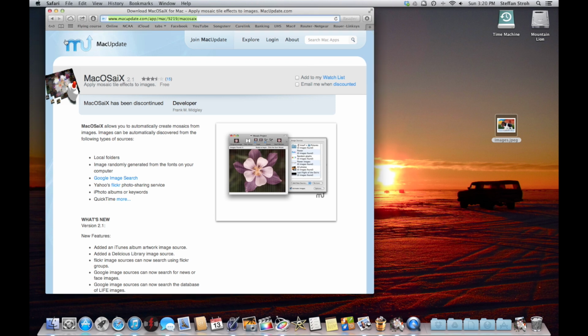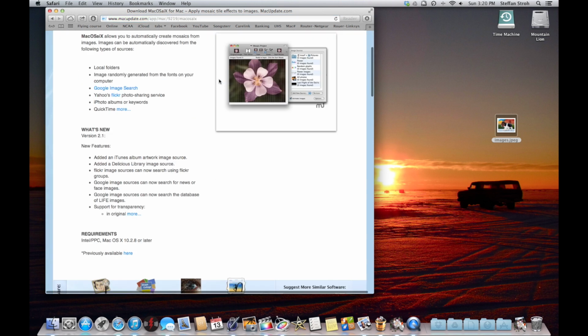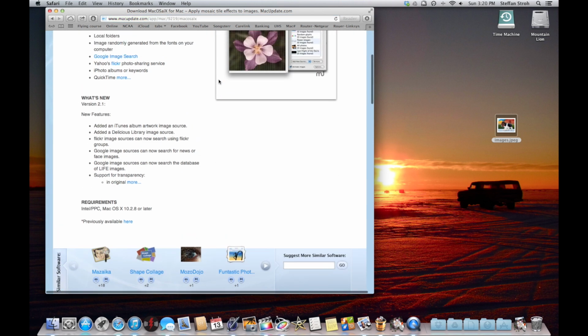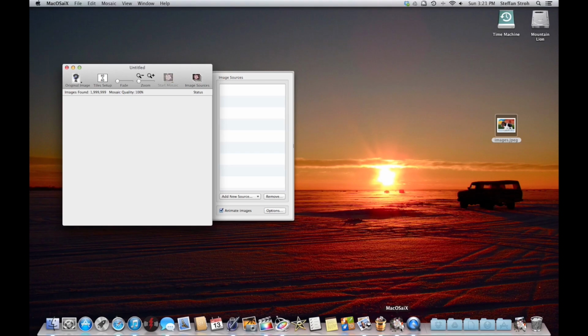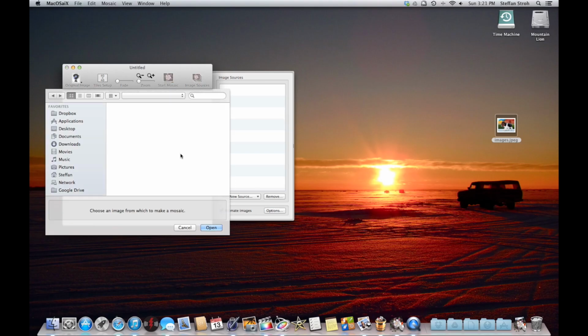Here today we got MacOSaiX, I think is how you pronounce it, I have no idea. It's a neat little app and lets you make mosaics on your Mac. It's really neat, so let's get started here.